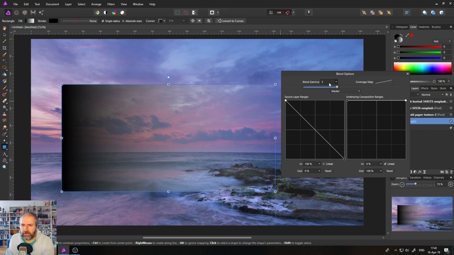So basically that's the blend ranges. You probably won't use that very often, just so you understand what that is doing.